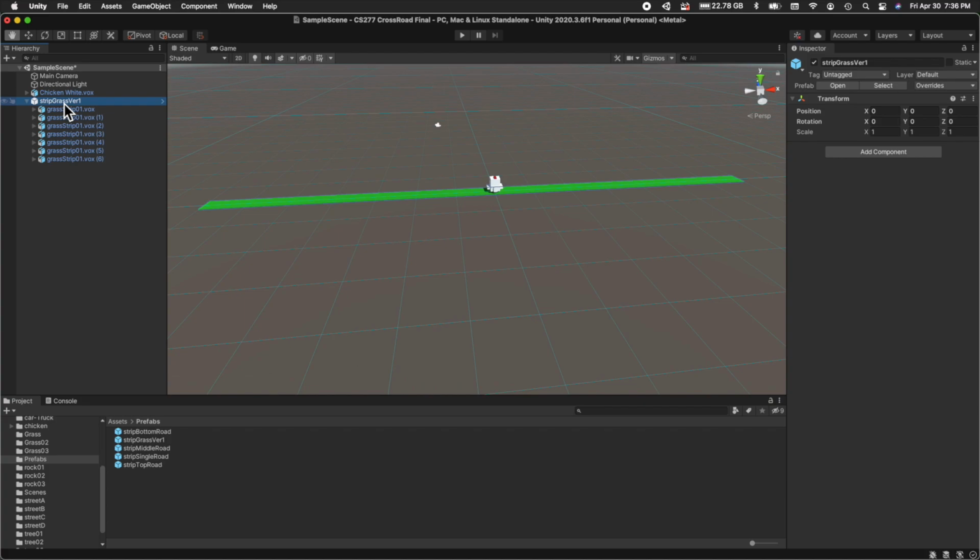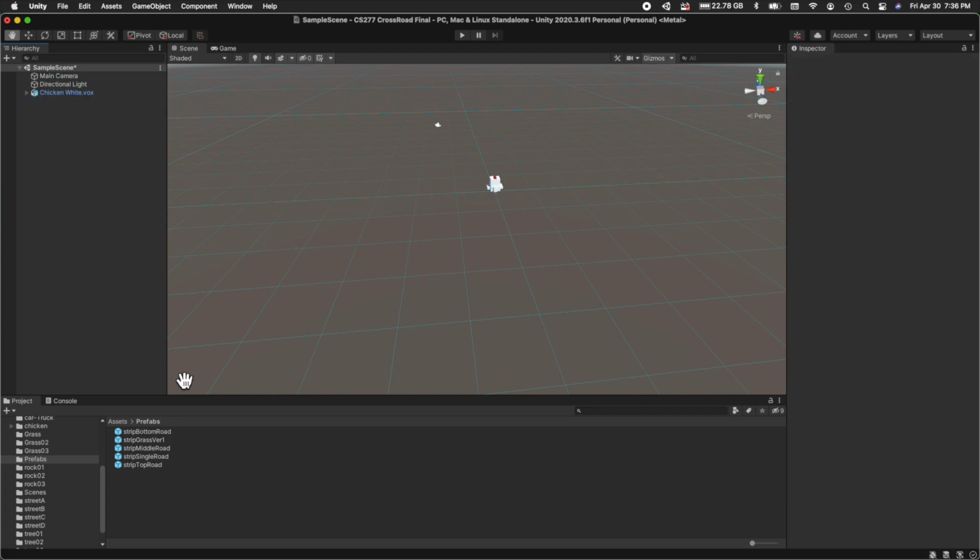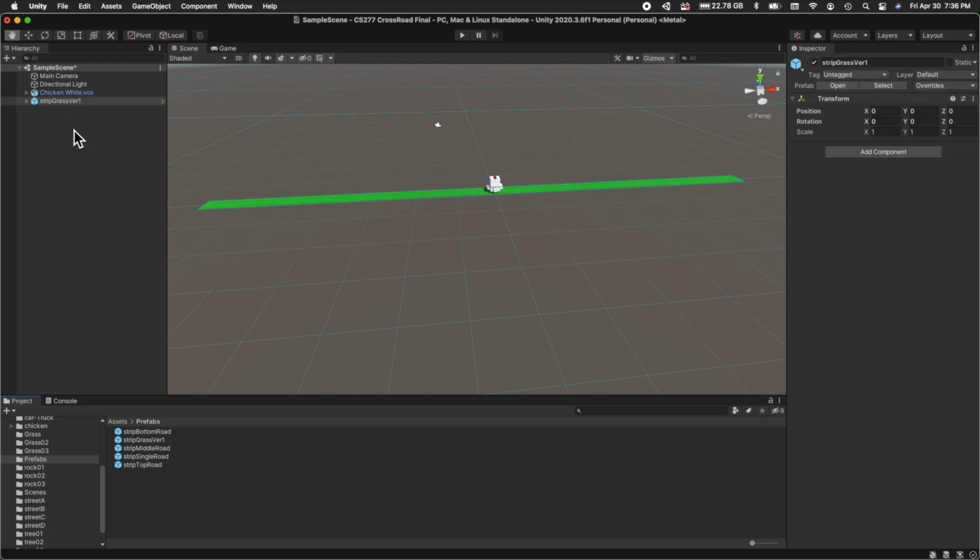Let me go ahead and delete it from the hierarchy. And then I'm going to take this strip grass version 1, drag it and drop it, and just make sure that everything looks good. Yep, it sure does. Position 0, 0, 0. Excellent. Looks really good. Okay, so that concludes this video lesson. When we come back, we have several different flavors of grass strips, version 2 and version 3. So we're going to work on the next one on the next video lesson.